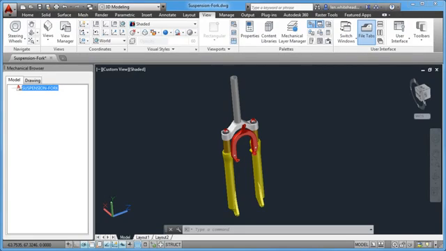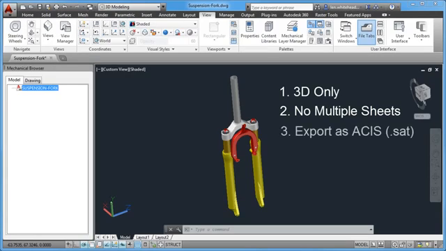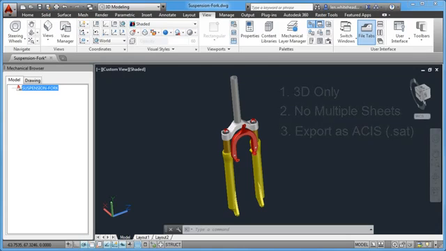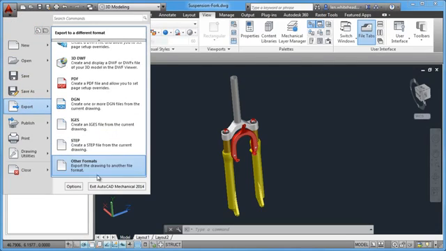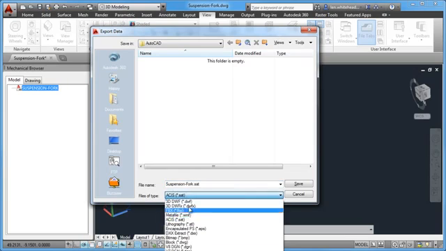There are just a couple of things to keep in mind when working with AutoCAD models. The first is that models must be in 3D. The second is that there should only be a single drawing of the model and not multiple sheets. And the third is that for best results, export the model as an ACES file. So to get started with Sim 360 from AutoCAD, we'll first export the model as an ACES file.